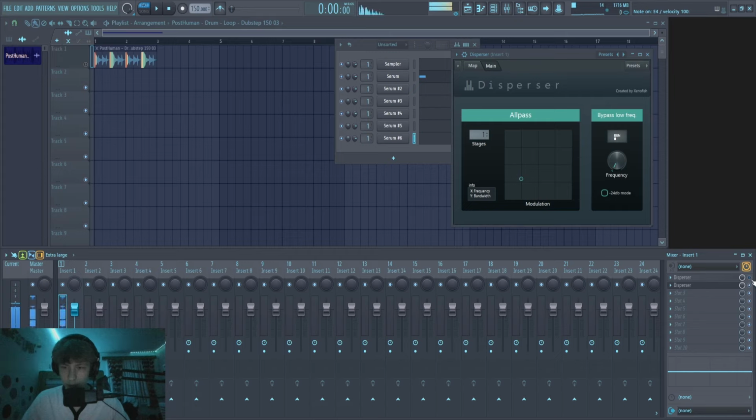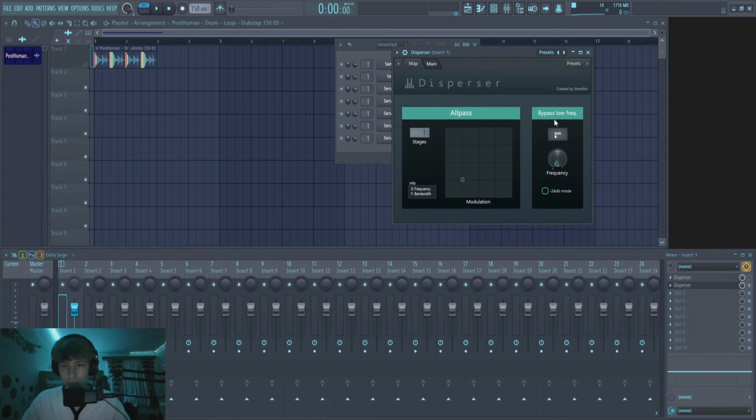So the same, really the same. You can't hear the difference. Also, the FL Studio one has a bypass, it can bypass low frequencies by turning it on, and then you can change the frequency to bypass the low frequency.